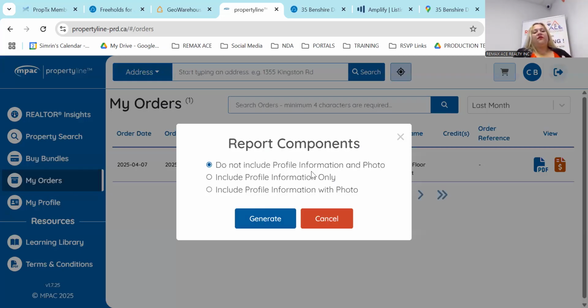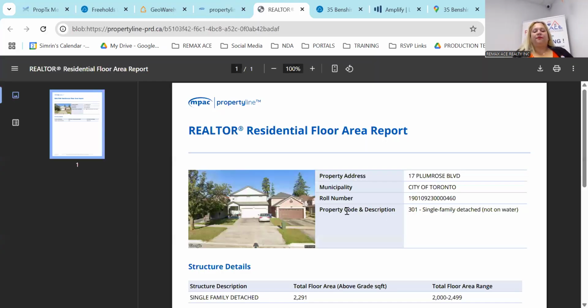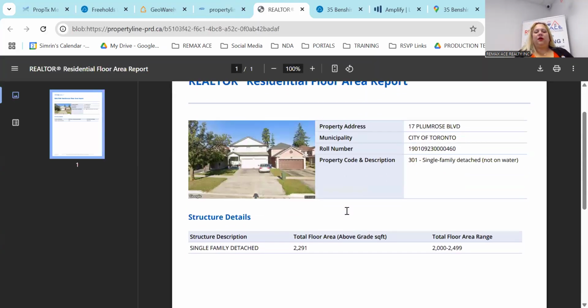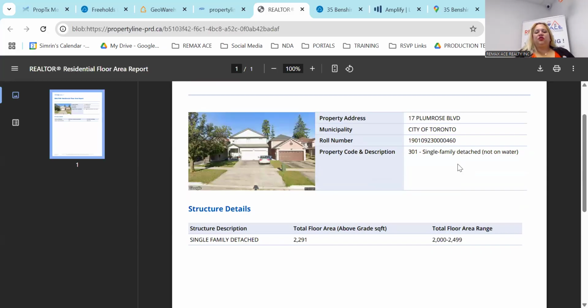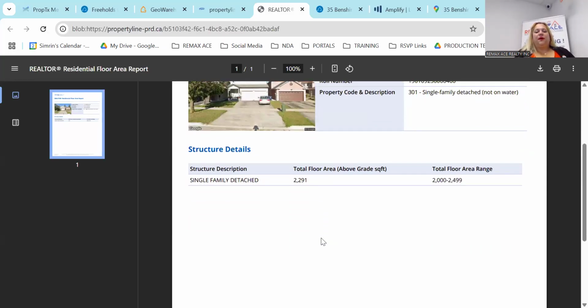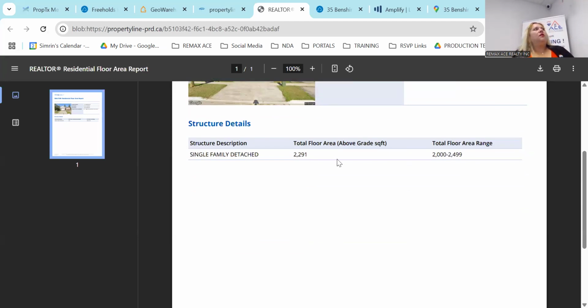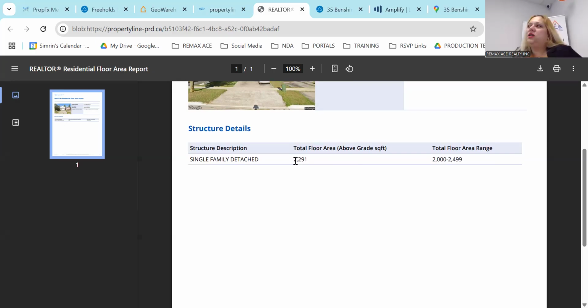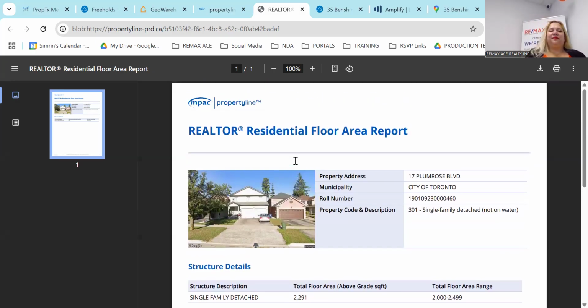Actually, let me open this one so you can see it since I have one in here. You can include profile information, no profile. I never include my profile information because it's just for informing people. And see, it says floor plan report, 17 Rose, City of Toronto, assessment roll number. Above grade is 2291. This is great because you can say with confidence in your description the accurate square feet, because you can prove I pulled it. I can say it's 2291, almost 3,000, right? A lot of people say almost 3,000 and it's 2,200, and it's not accurate to say that.